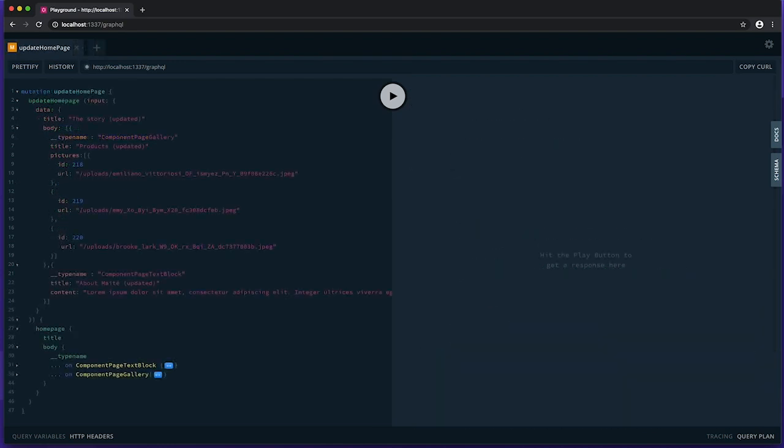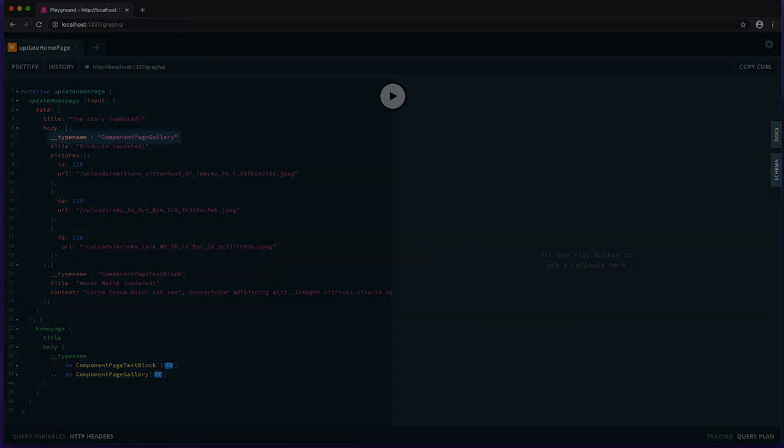Let's move on to writing queries to mutate our content types. Let's write a query to update our single type instance, including our dynamic zone data. Whereas in the REST API we would use the __component key to specify the component we want to update, we'll be using __typename.